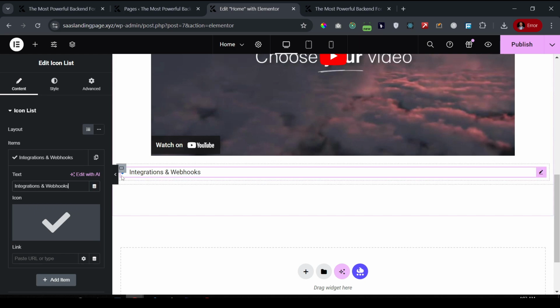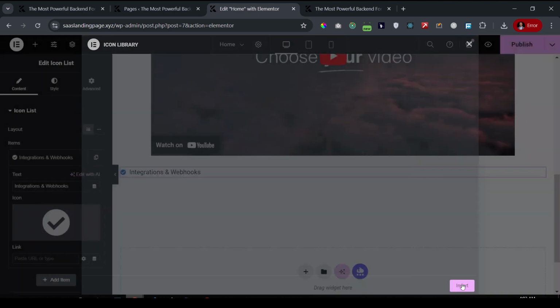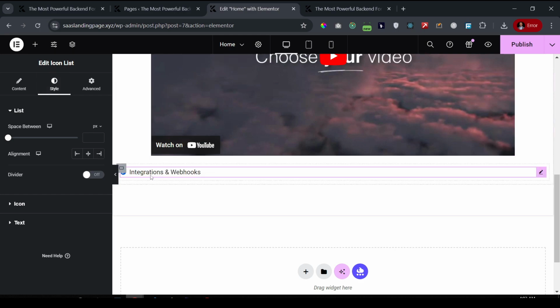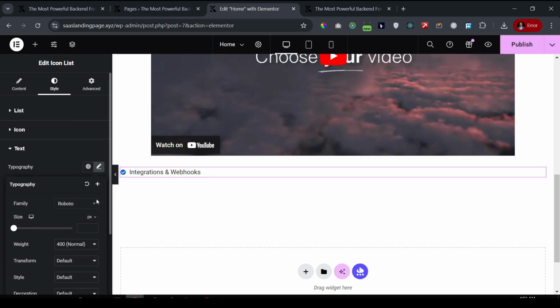As far as this icon is concerned, I also want to change the icon. I'll search check, choose check circle, and then insert it. Then we're going to come to the styles and make the text bold. If you come to the typography, you can set the weight to 600 semi-bold, so that's fine. And that's it.